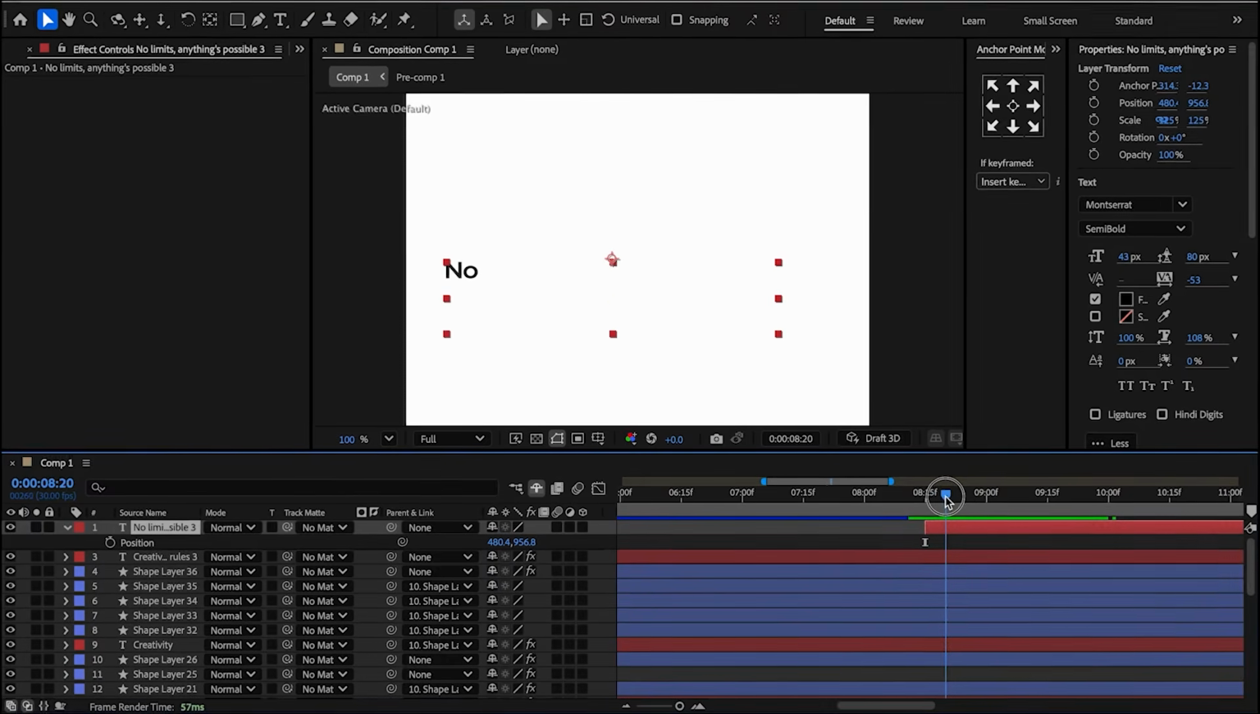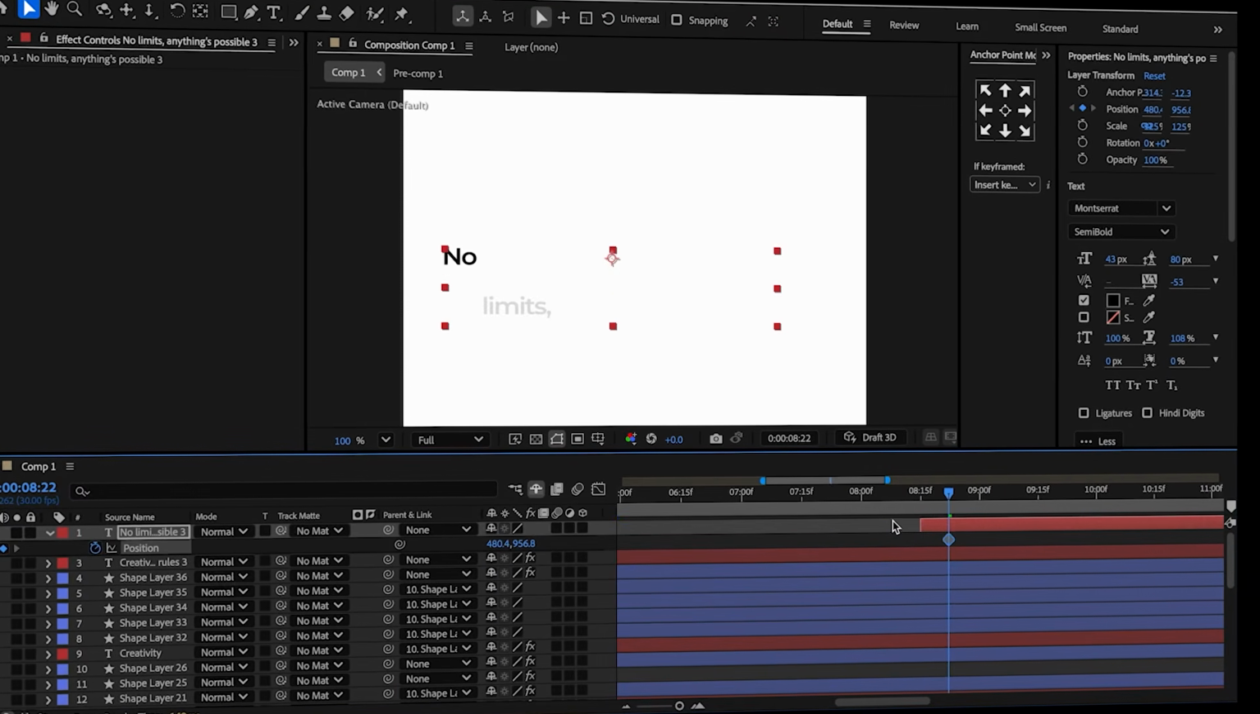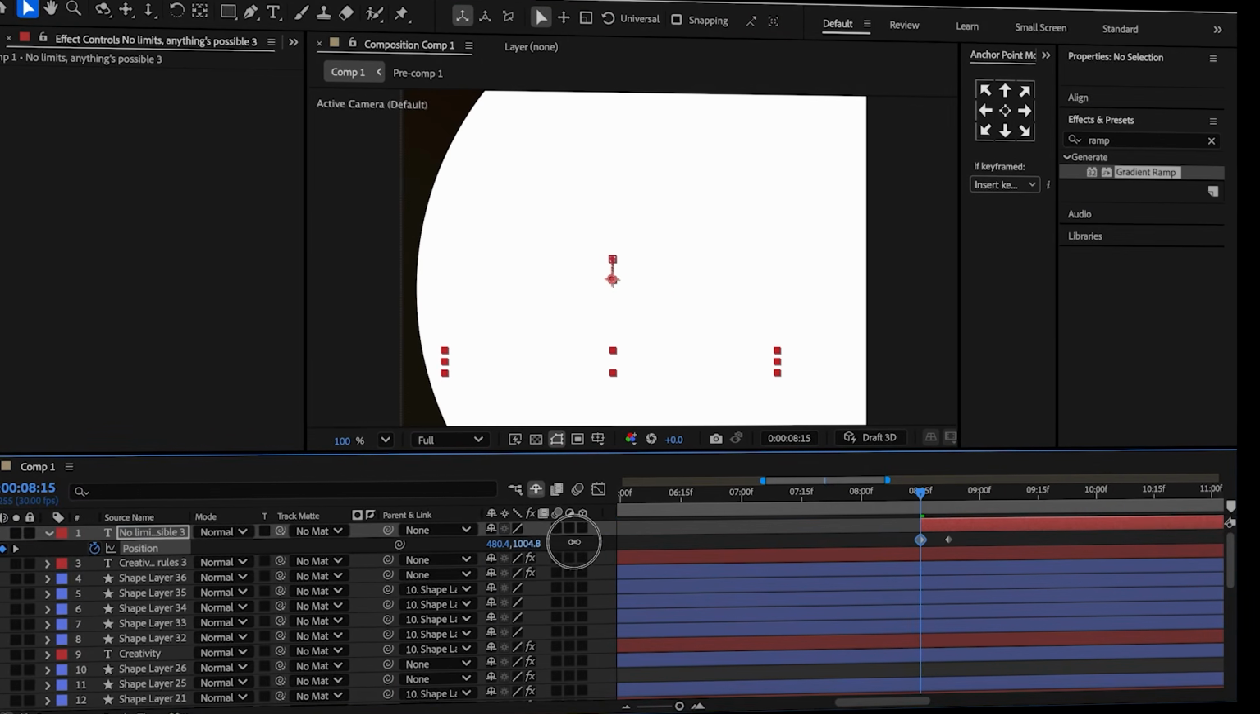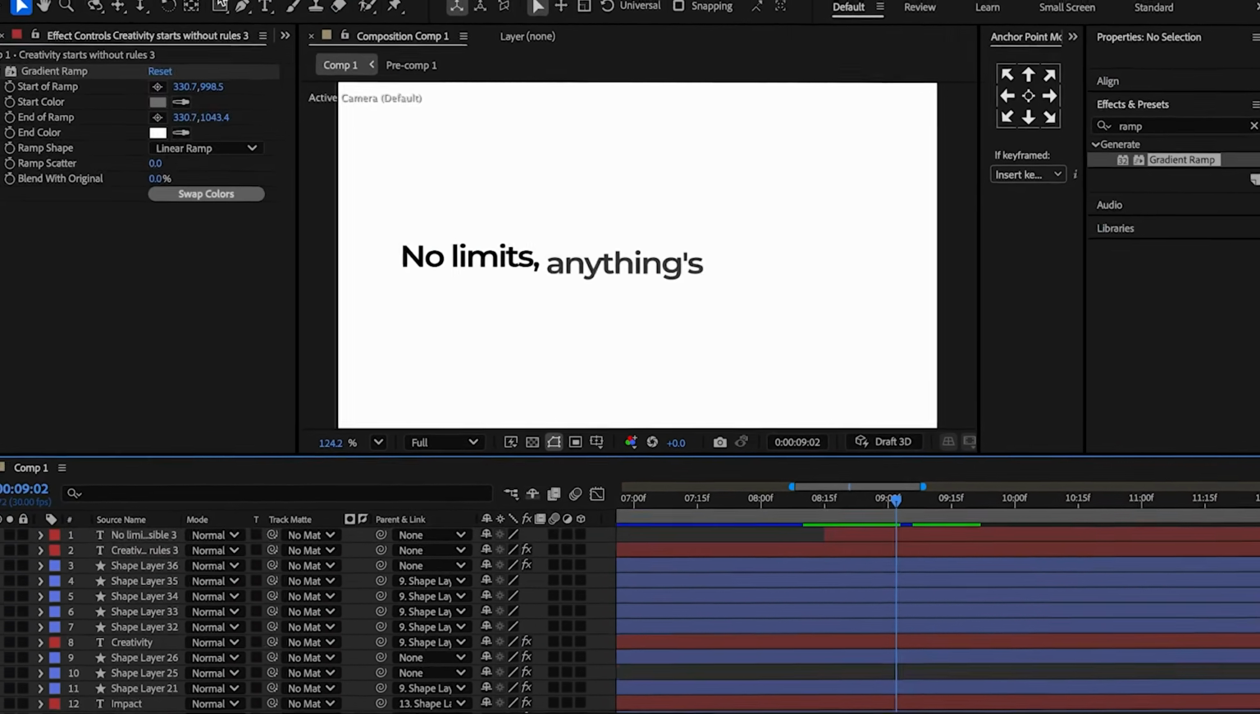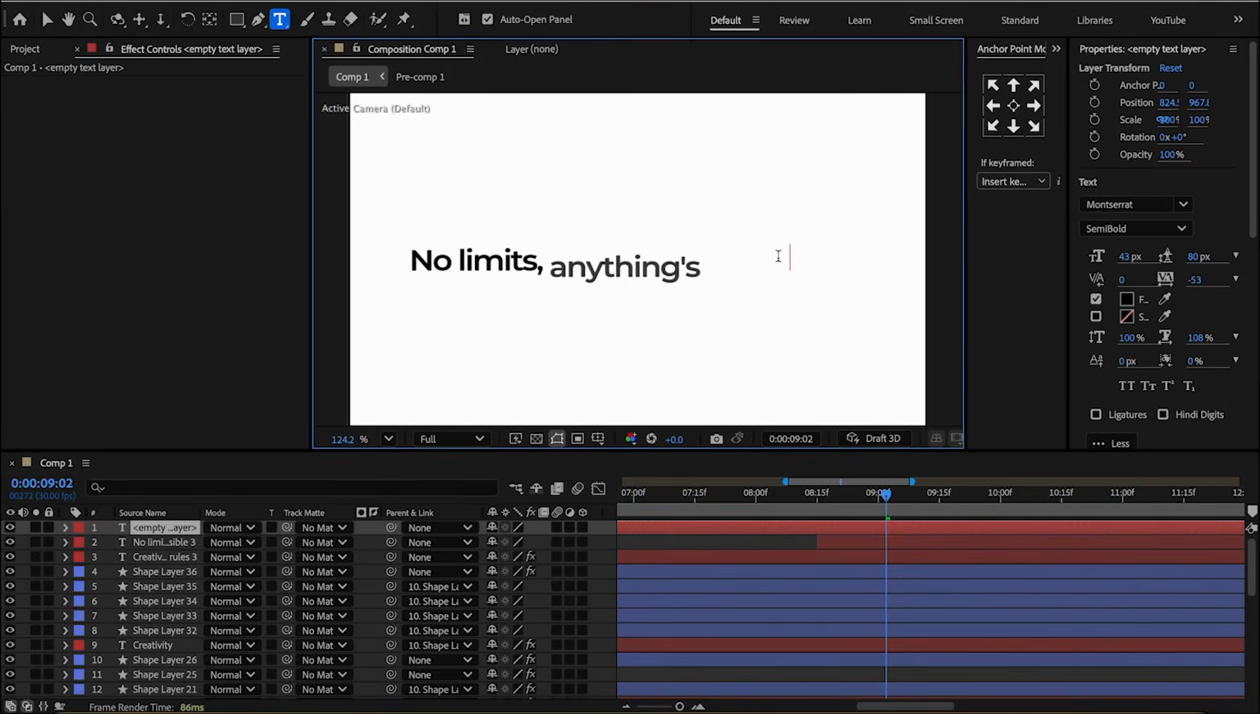Move 7 frames into the layer and create a position keyframe. Go back to the start and move the text down. Paste the expression on the position and set the AMP to 0.1. Add another text layer and type an exclamation mark.